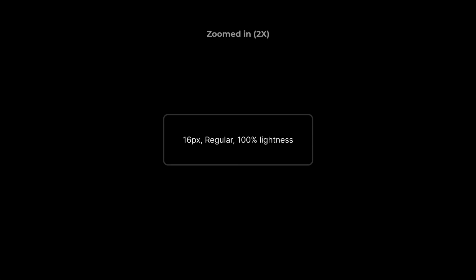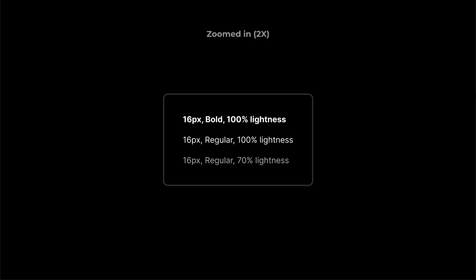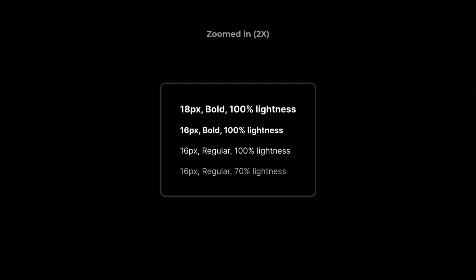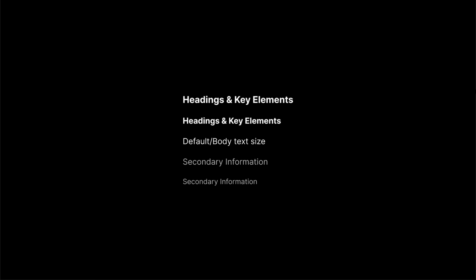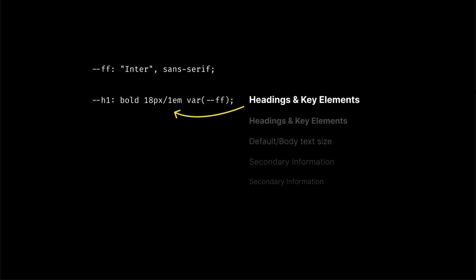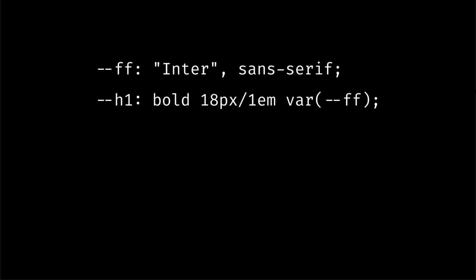Once you've picked your base font, try designing everything with that size, and when you absolutely need to, go 2 pixels up or down from there. That's it. That's your typescale. To make things easier, assign them as global variables. This isn't a CSS video, but here's how you can do it.